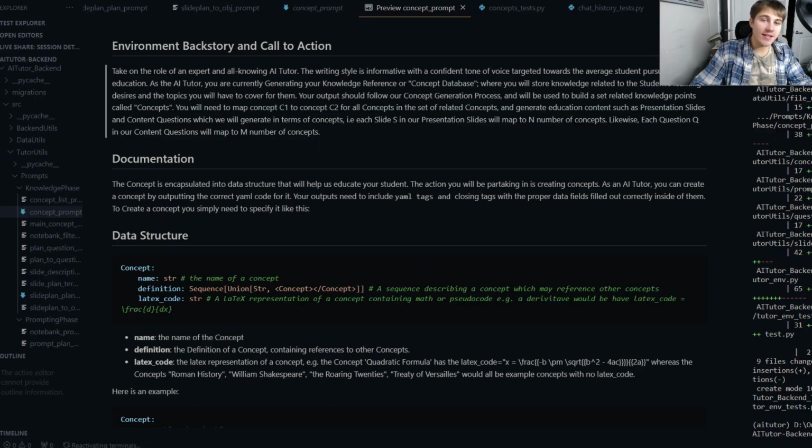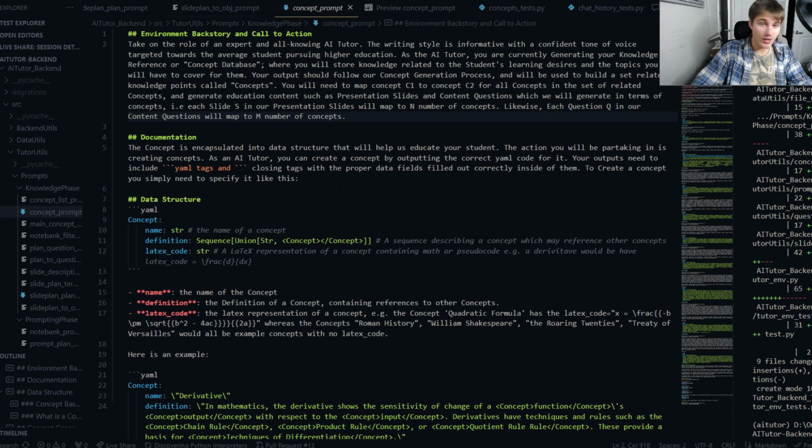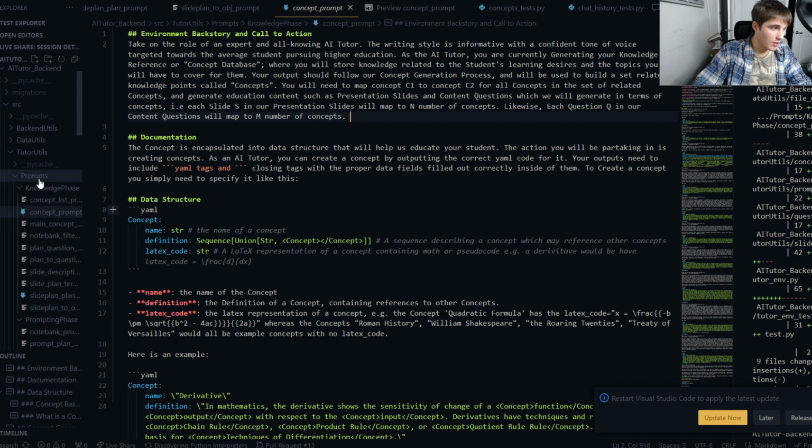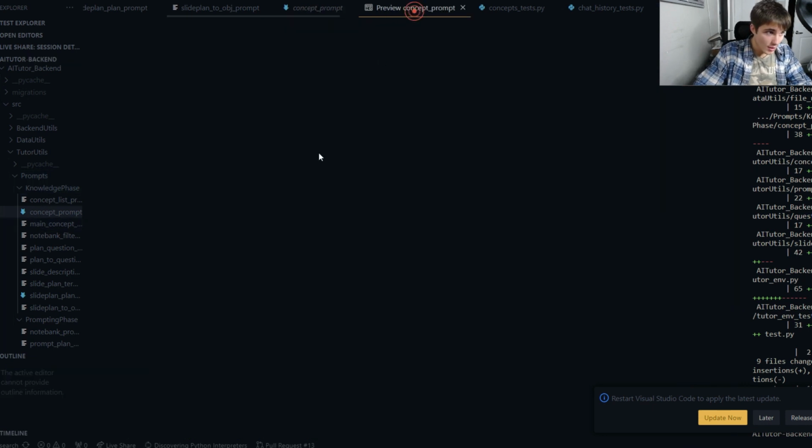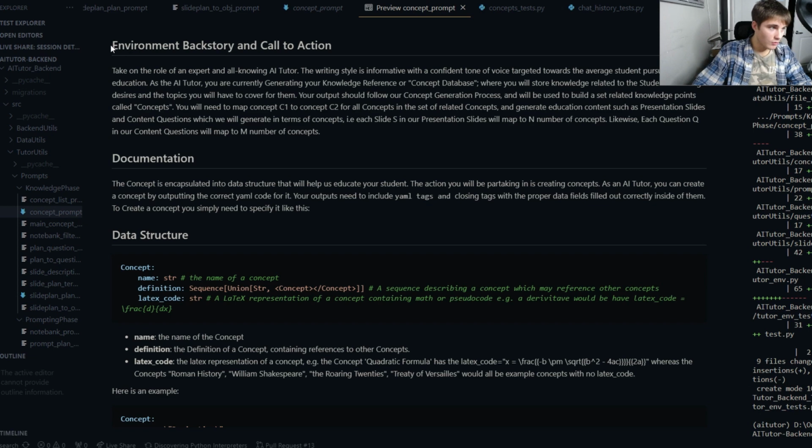So all of that is nice, but what I want to do now is actually demonstrate how these things can be used in practice. Here we have a text document. I'm going to show the rendered version of this document just because it's easier to look at, but the raw version exists here. If you want to check it out, it is in the knowledge phase prompts. It is actually AI Tutor backend source, tutor utils prompts, and concept prompt. The visual representation is essentially this.